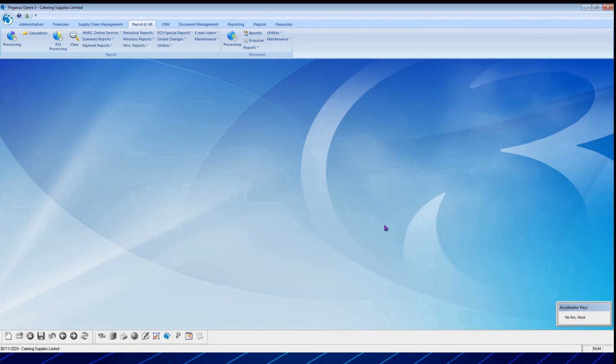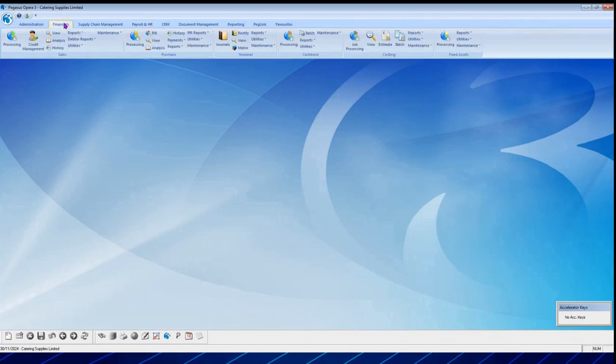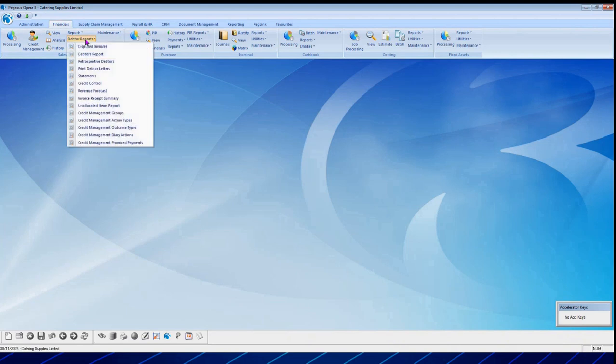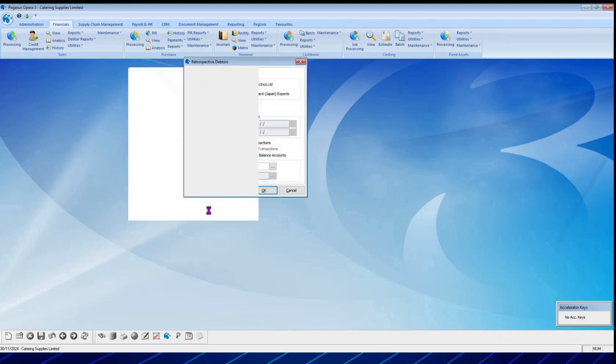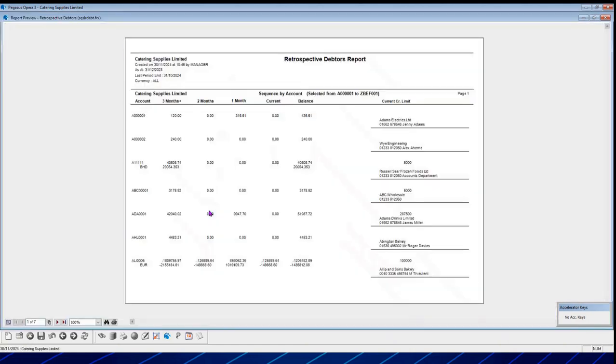So let's have a quick look at the retrospective debtors and creditors reporting. Within our sales ledger, in our debtors report, we've got the retrospective debtors. And really all it means is, when do I want to see and produce the report? Now, it's going to give me the date my system is on. That's where I'm at. But let's say I really wanted to run this for the 31st of December 2023. If I say OK to that, and I say screen to that, it will then produce my retrospective report as it stood on the 31st of December 2023.